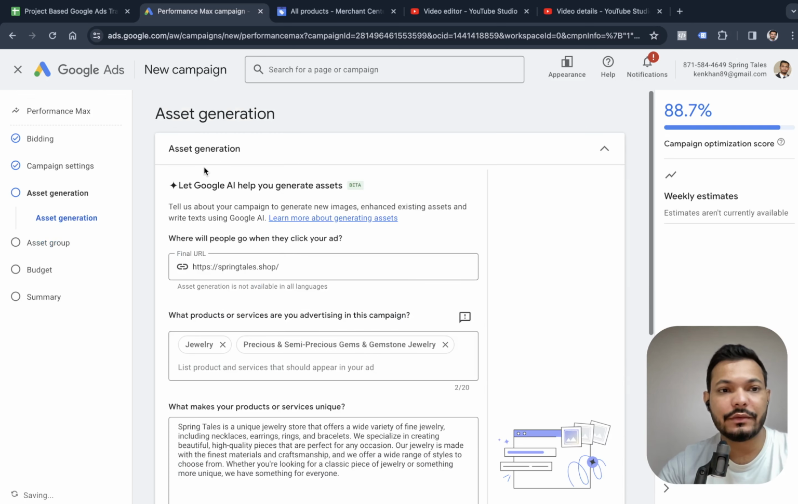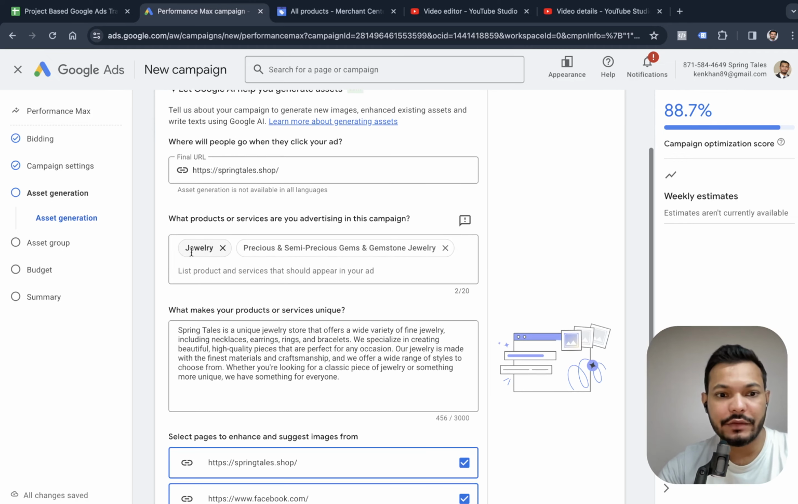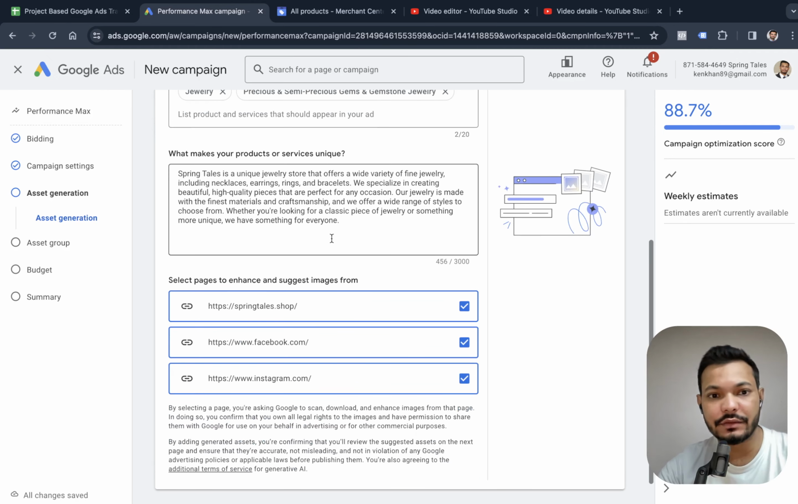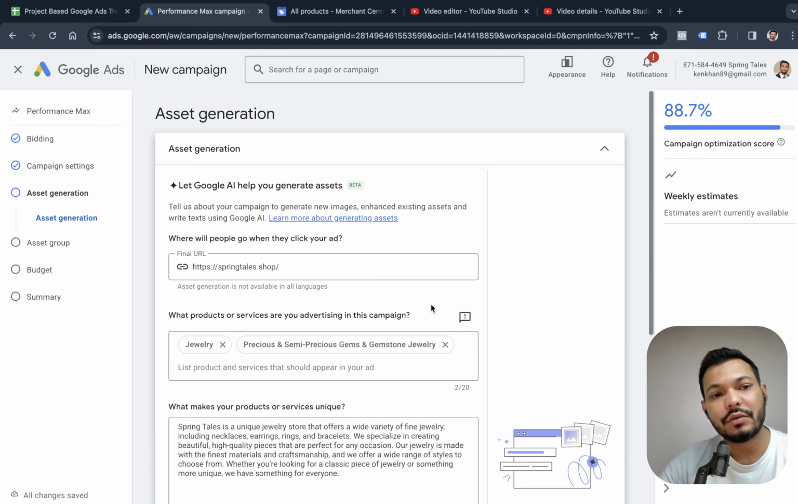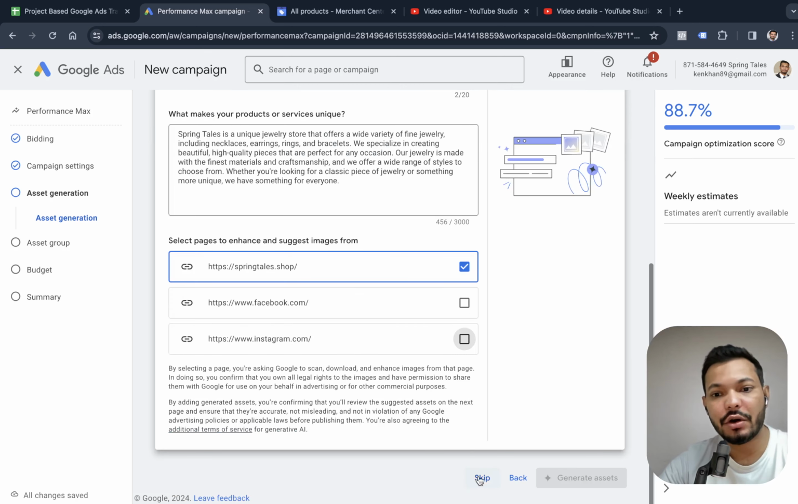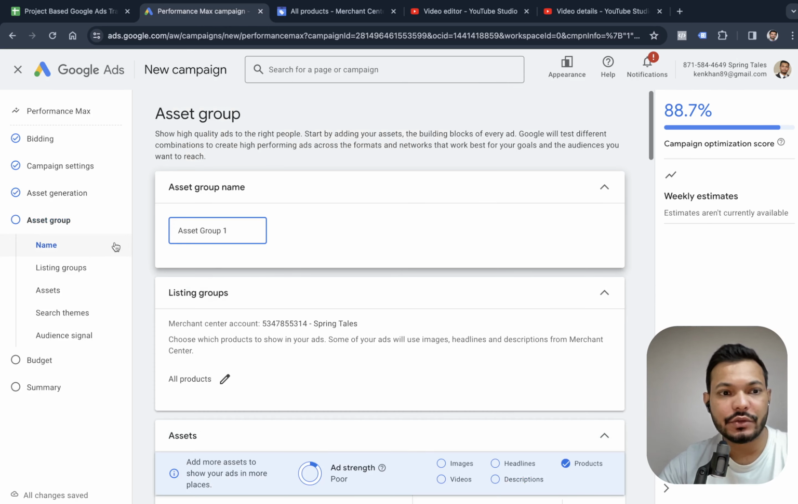Then in terms of asset, which means ad generation, we have already given the website URL. This is one. We have already given the products. We have already given the service names. And then these are the three different pages from where we can fetch the information. So I'm simply going with the website link only. This is the requirement where we want to generate the ad copy using Google's AI. Or we can skip this option so that we can create the asset group by ourselves.